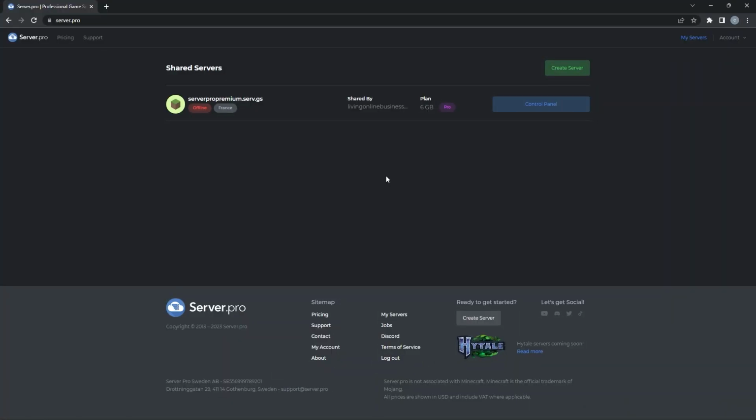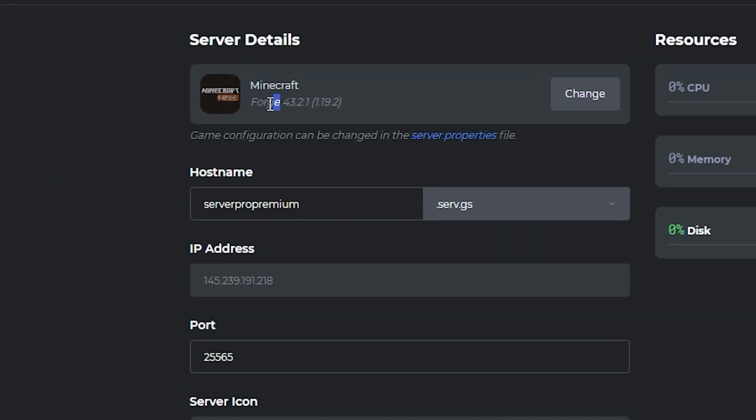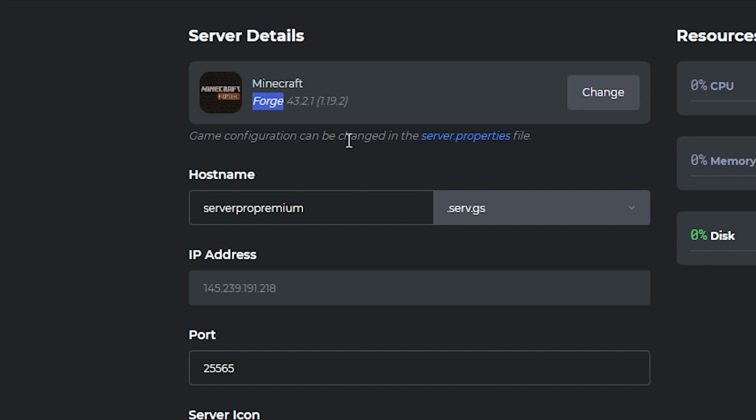Now that you've downloaded the mod, installed Forge, and installed the mod on your client, you'll need to install it on your server as well. You can do so by heading to the server.pro website. When you're there, access your server control panel. Then, on your dashboard, make sure the type is set to Forge and that the version is the same version as Forge downloaded on your client and the mod you downloaded.